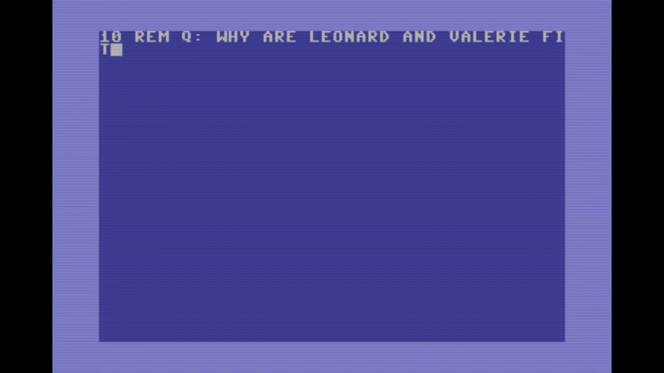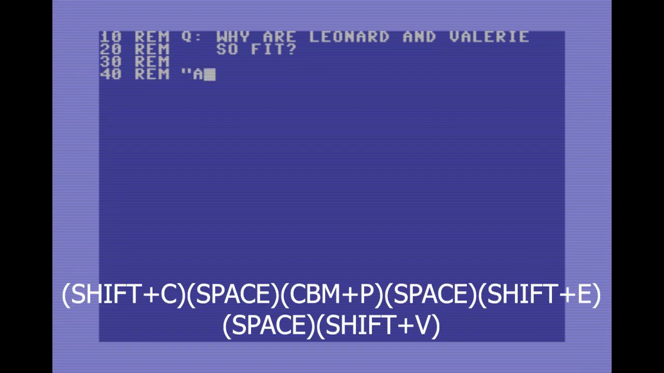So the next question is, why are Leonard and Valerie, and I'm just going to move up one line, do REM 20, so fit. I quite like this one as well, it's quite witty. So line 30 we're going to make this a blank line, and line 40 is the answer. So again, the quotation mark. The keys this time are Shift and the C button, space, Commodore key plus the P button, space, Shift plus the E button, space, and Shift with the V button. Simple as that.